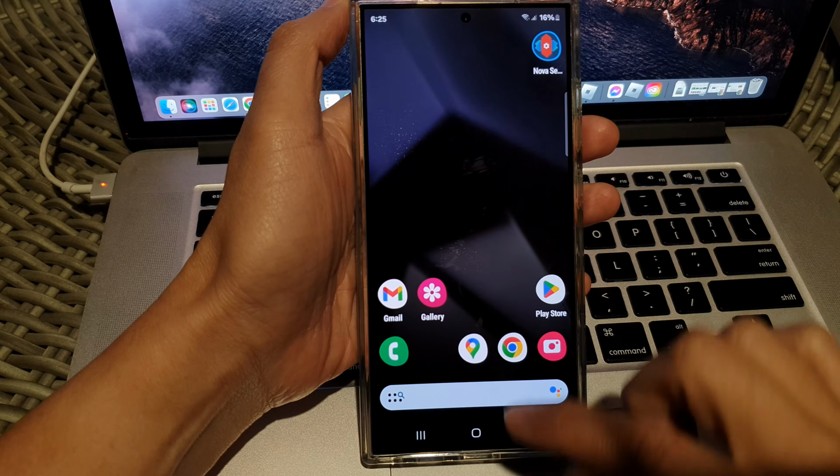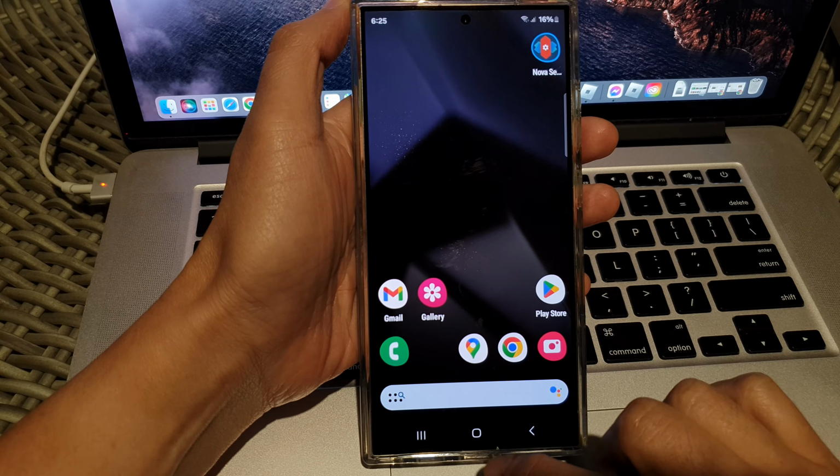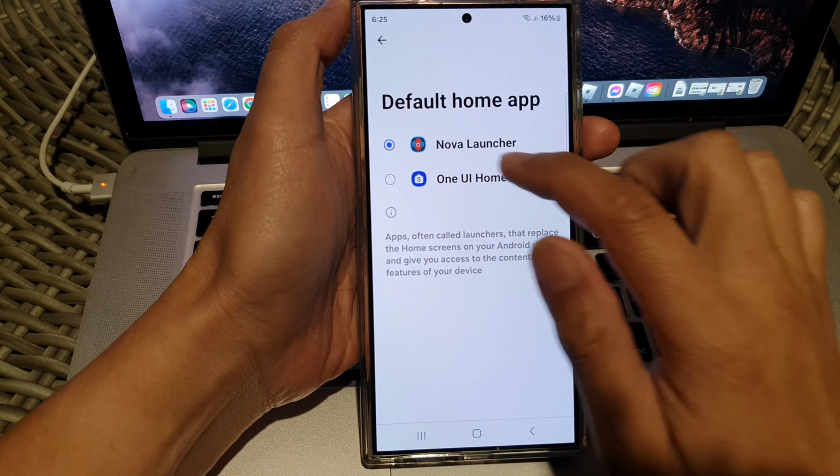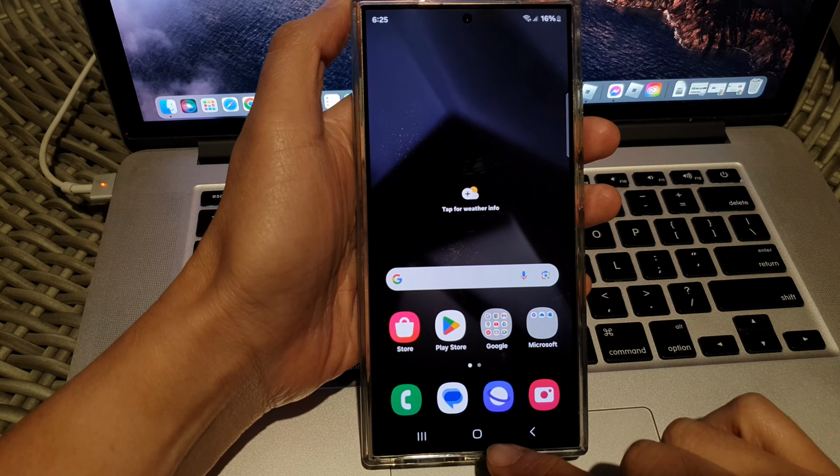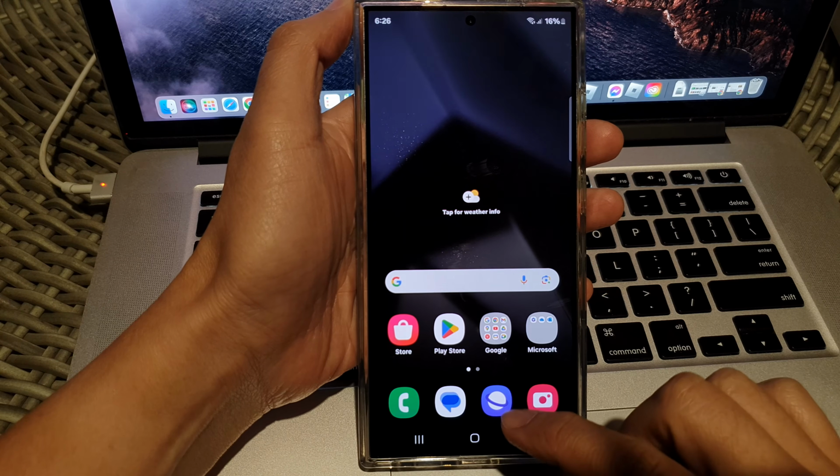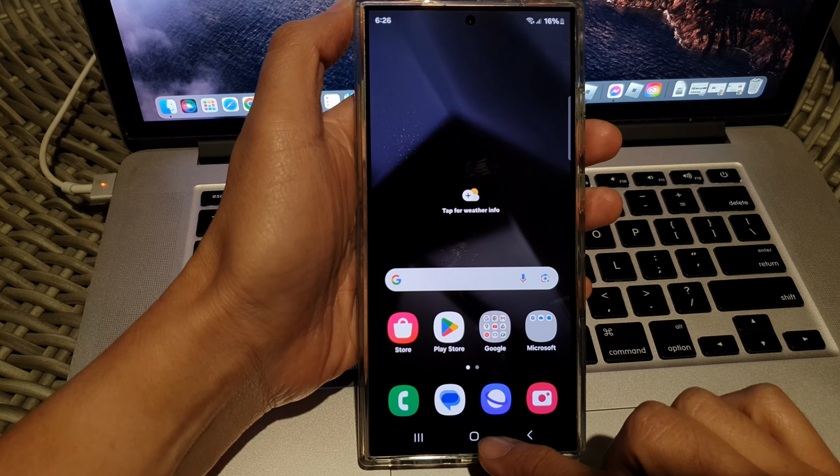So let's say I have now set it to Nova Launcher. So we go back in here and then we choose One UI Home, and that will set your default home launcher back to Samsung One UI.